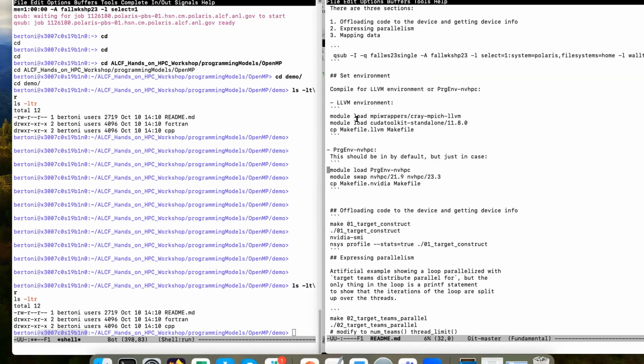So you can do this, at least for the C++ side, either with the LLVM environment here. You would do module load MPI wrappers, mpich, and then module load CUDA toolkit, and then copy the LLVM makefile to makefile, and then we just use the makefile. Or you can use the default program environment NVHPC. I would recommend swapping the default NVHPC module, which is 21.9, for the newer 23.3, and then copying makefile NVIDIA to makefile.